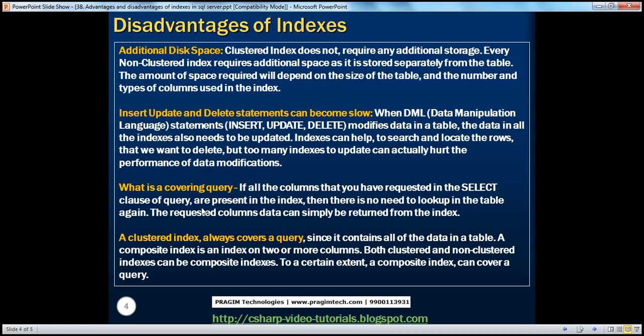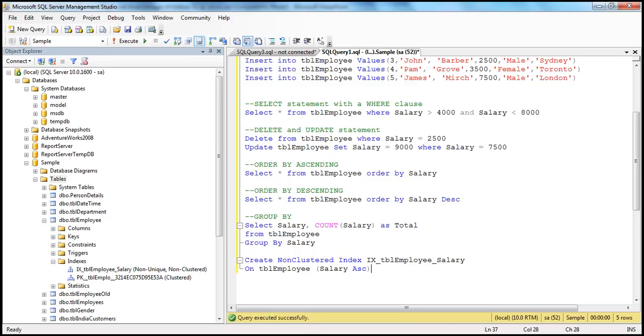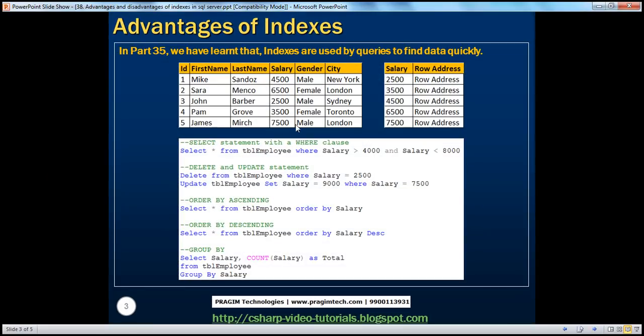So what's a covering query? A covering query is one where all the columns that you have requested in the select clause are in the index. Now here we have the index on the salary column. When I say select star from TBL employee where salary greater than 4,000 and less than 8,000, I'm saying star, meaning I want all the columns: first name, last name, salary, gender, city. Obviously these columns, first name, last name, gender, are not present in the index. So from the index we have to look back in the main table and then retrieve those columns. So there is a lookup involved.